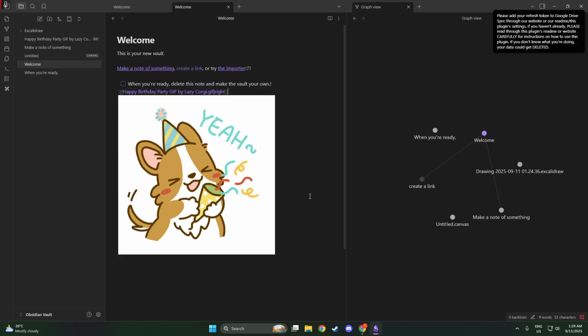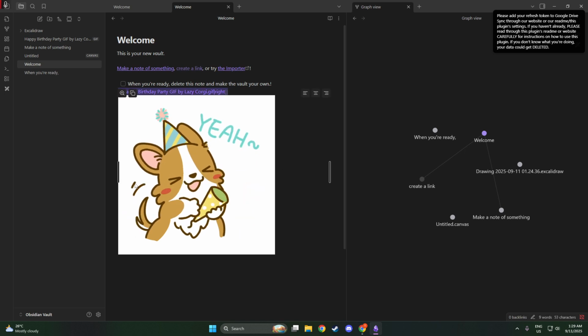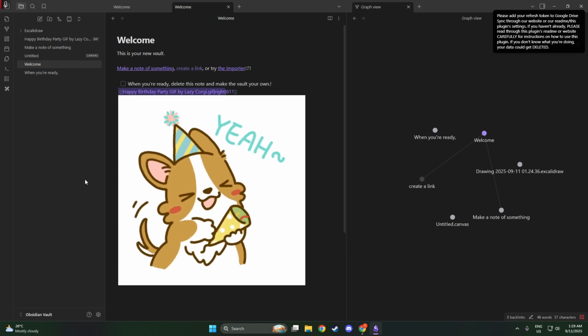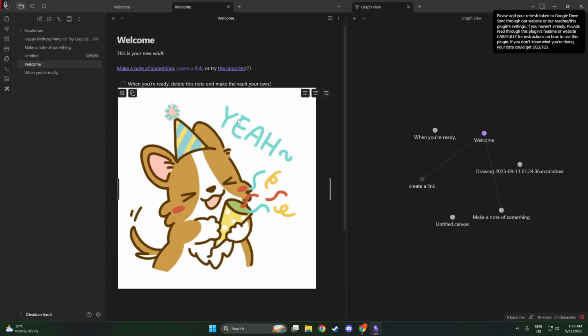In the search bar of the Community Plugins browser, type Image Tools. It should pop up as one of the top results. Click on it, and you will see an option to install or download the plugin. Go ahead and click that.